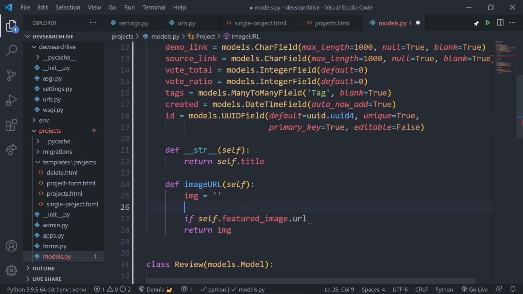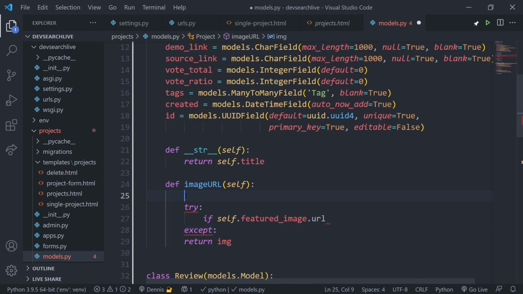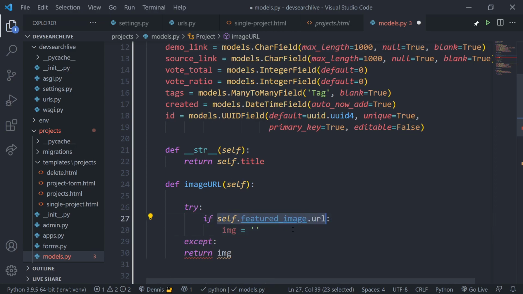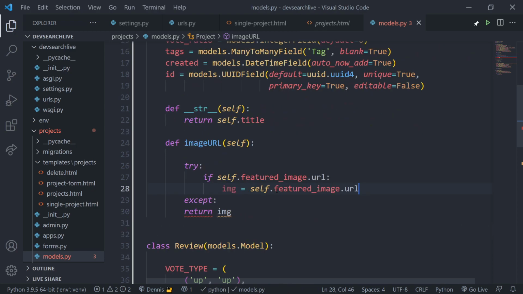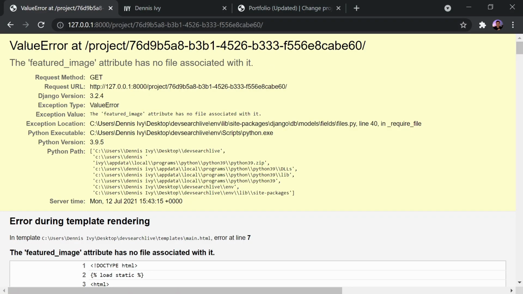In this case, I'm actually going to write a try except here, not a try catch, but a try except. Let's take this image variable, and if there is a featured image URL, let's take this value and set that to image. There are different ways of doing this. And if that doesn't exist, so if we get this error here, we have a try except, so that means it's not going to throw the error, it's just going to go to the next value.